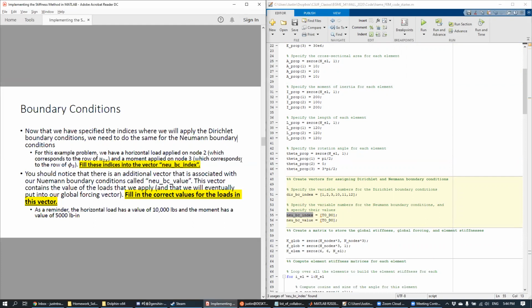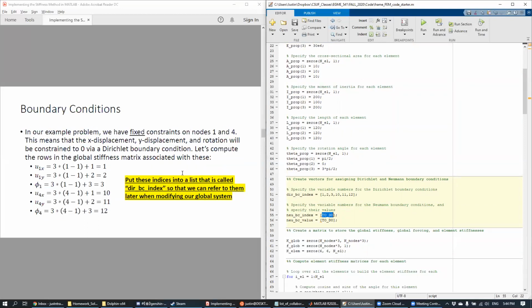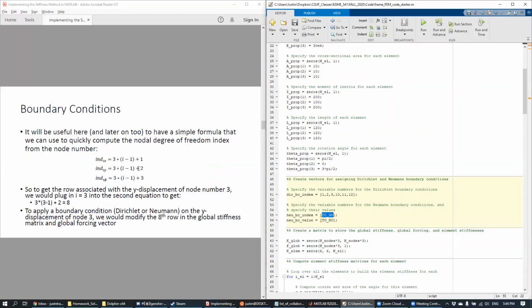Okay? And so for this particular problem, we had 2 loads. The first load that we had was a horizontal load on node 2. And so this corresponds to the row which is associated with the x displacement on node 2. Okay? And then we're also going to apply a moment on node 3. And so this degree of freedom corresponds to the row of theta 3. Okay? And so next I want you to fill in this vector right here, and then I want you to use the same formulas up here as here.